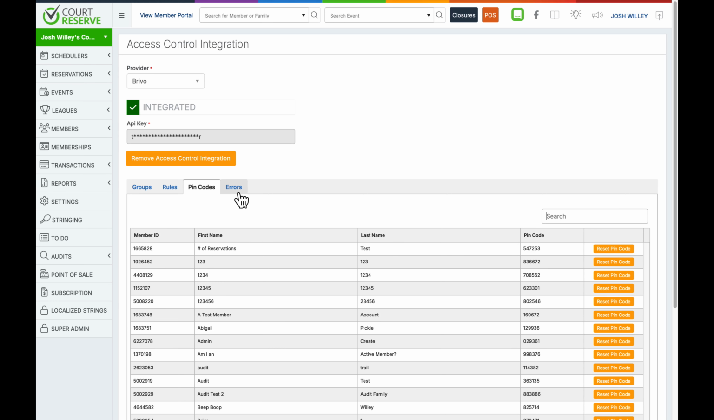The last tab here is going to just be an errors tab. So if there are any errors that come up at any point during this integration, you will be able to see them logged here. So if you do have any issues and you want to give some additional information on that error, either to Court Reserve's customer success team or Brivo's, this is where you can find that information. So that goes over all of the setup that is needed.